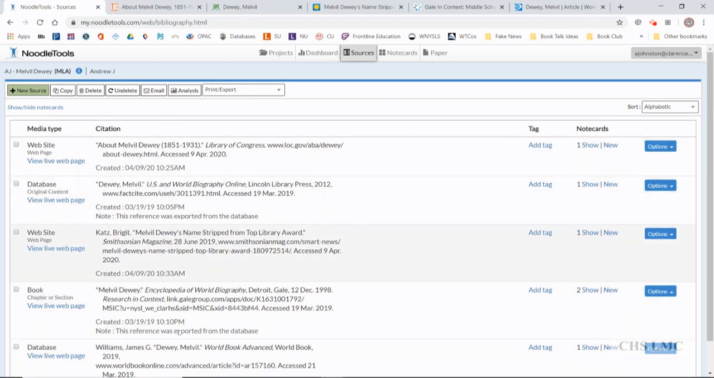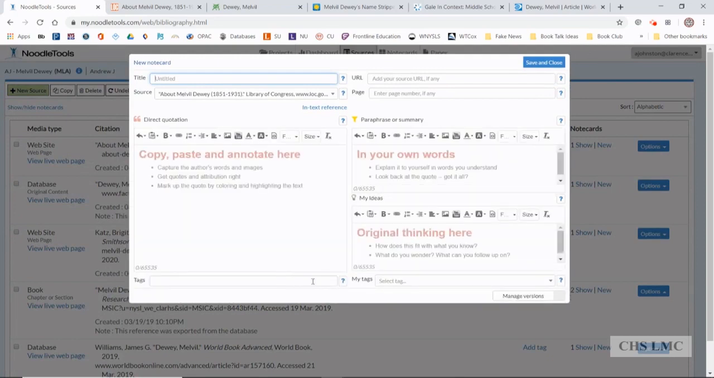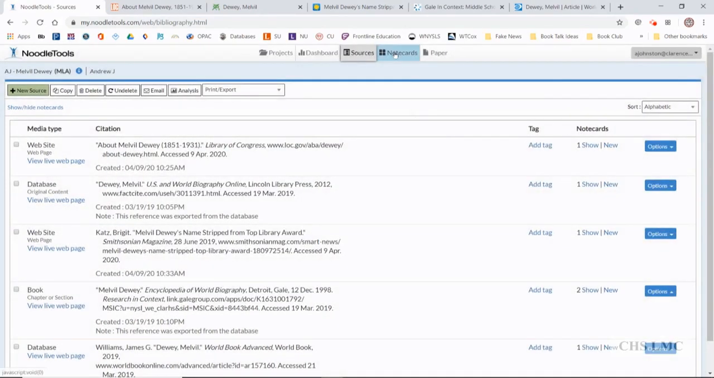First is within your sources tab here. I have 5 sources created. You can go ahead and you see there's a note cards right here, and you can click new, and it'll open up the new note card box. It'll already link your source right there. You can have your direct quotation, paraphrase or summary, and your My Ideas box. So you can work with right in here, and you can give it our titles. Okay, so that's the first way that you can create a note card directly from the source. The second way is from the Notecards tab.